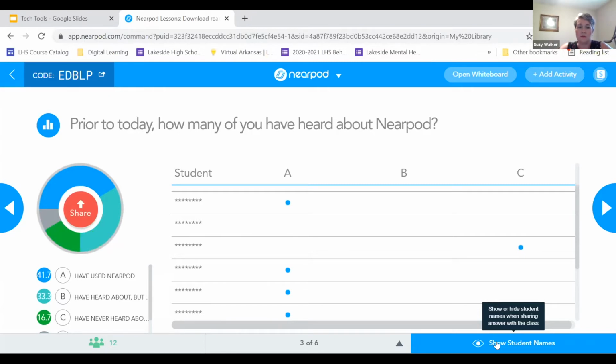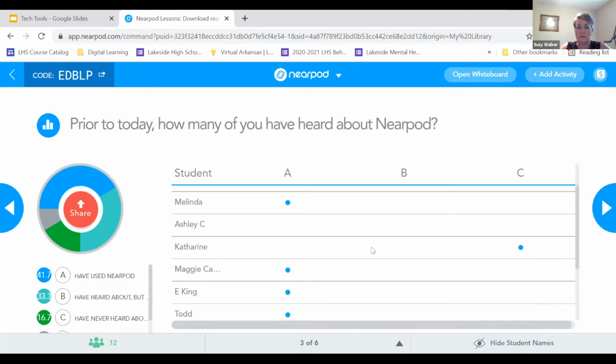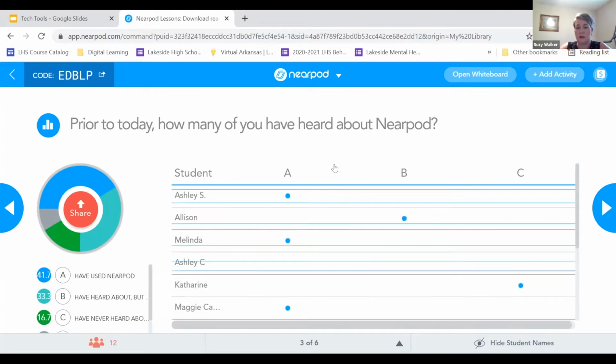So it looks like so far the ones of us that are in class, we've got 41% that have used Nearpod. And some of you, since this is a personal learning network and not just PD, you may be able to give me some tips to take back to my teachers too. But again, I like the feature that we can be anonymous and we know what's going on.